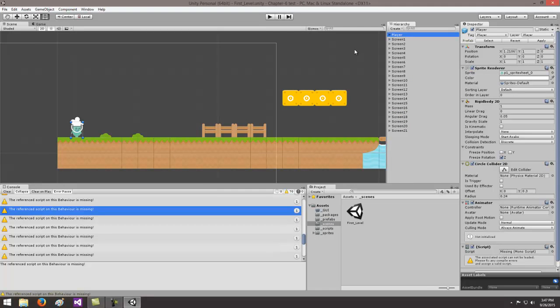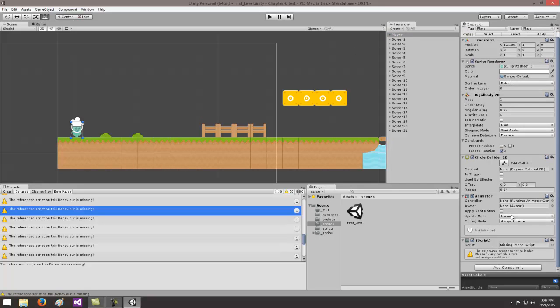Now, if you remember back a couple of chapters, it already had us add the animator and the animation components down here. But right now, just the animator is showing up. So we need to fix that. We need to add an animation component.